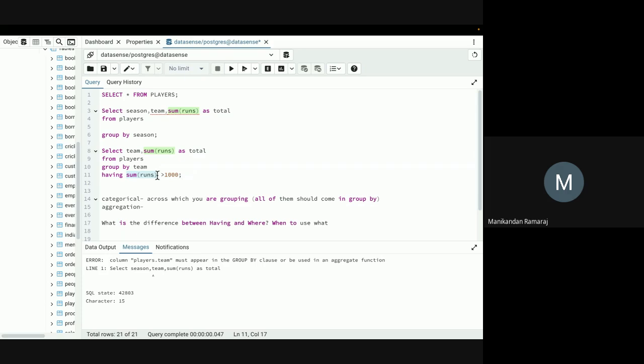And when we refer to total, it's not yet created. The variable is not available in the memory. So this sum of runs, which column does it refer to, the original table or the aggregated table? According to the SQL query execution, sum of runs as a total has not been made yet. Why is it not working if I just name it total?